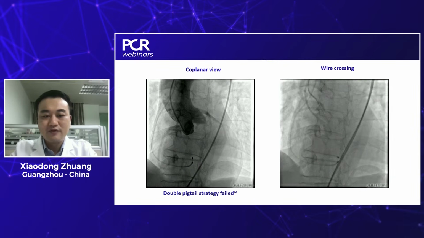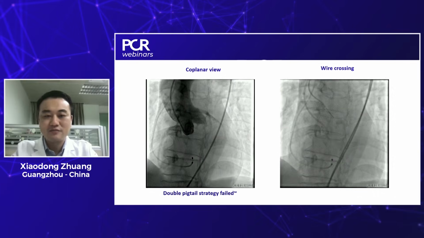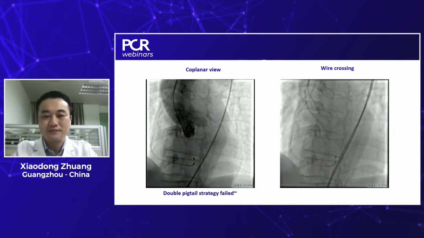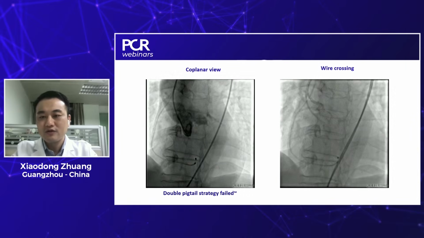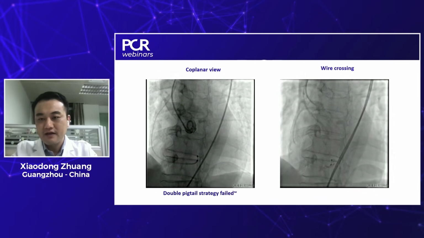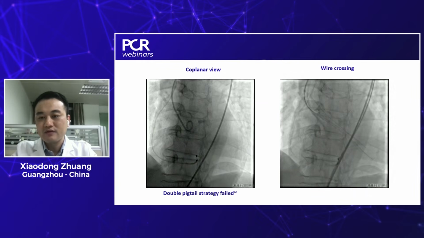So this is the coplanar view. We tried to do the double pigtail strategy, but we failed because this is not a horizontal one. And when we put in another pigtail, I don't think it's helpful for us to adjust this view. So we just stopped that. And also the wire crossing is not challenging, but we can see that both the leaflets are moving, and the calcifications on the leaflets can also move, but it will raise issues later when we try to exchange the pigtail.